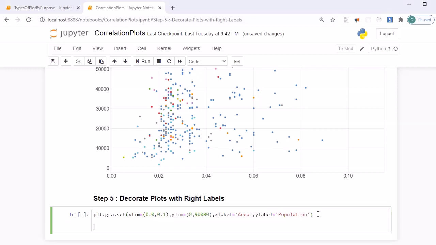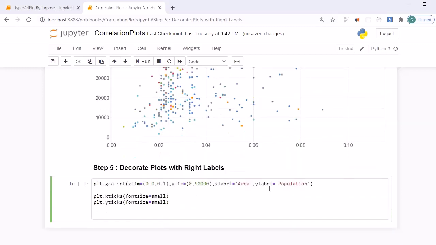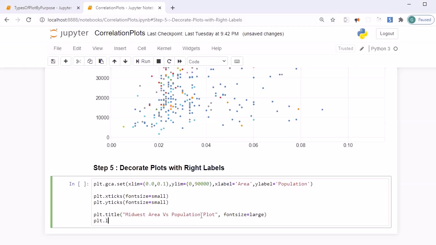Next, I am going to set the size for xtick, and here I am going to tell font size equal to small, which we have created earlier, and for the ytick I am going to tell font size equal to small, the constant which we have created, if you remember. Now the next step, I am going to specify the heading for this plot. So I will tell Midwest area versus population plot, and the font size should be large. Next I'm going to specify the legend font size, and over here I will tell font size equal to small.